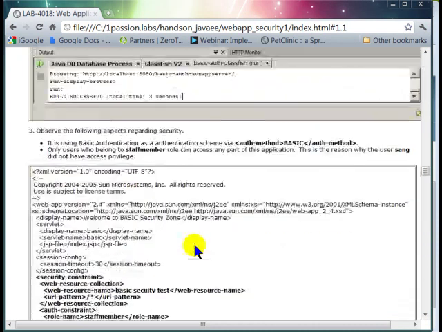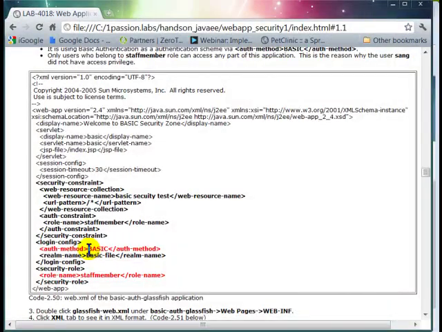So when we actually see the web.xml file, it is set as basic authentication, and then we are defining a security role called step member. This is an abstract role. This role has nothing to do with the Glassfish or Tomcat groups. So now any URL for this application can be accessed only through the step member abstract role.